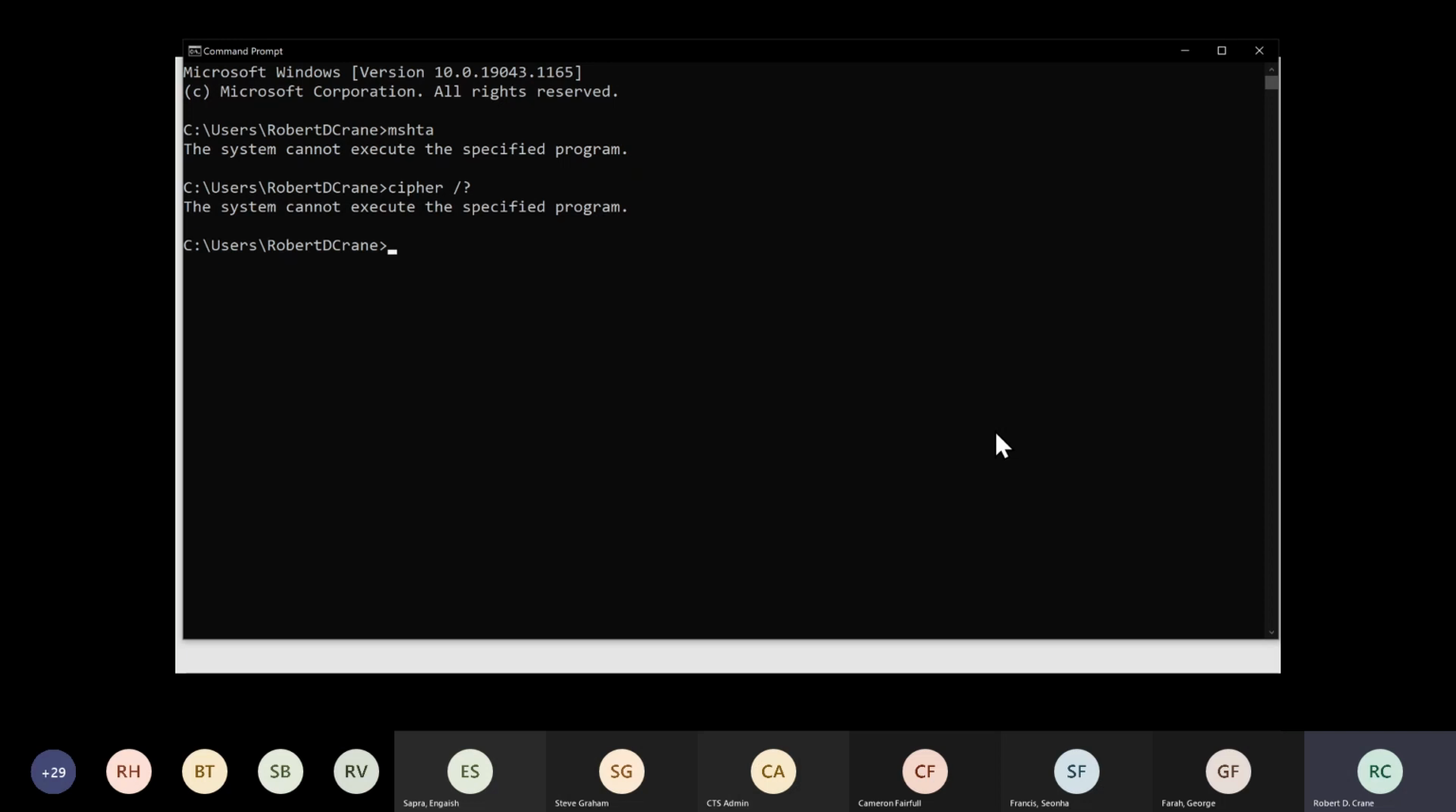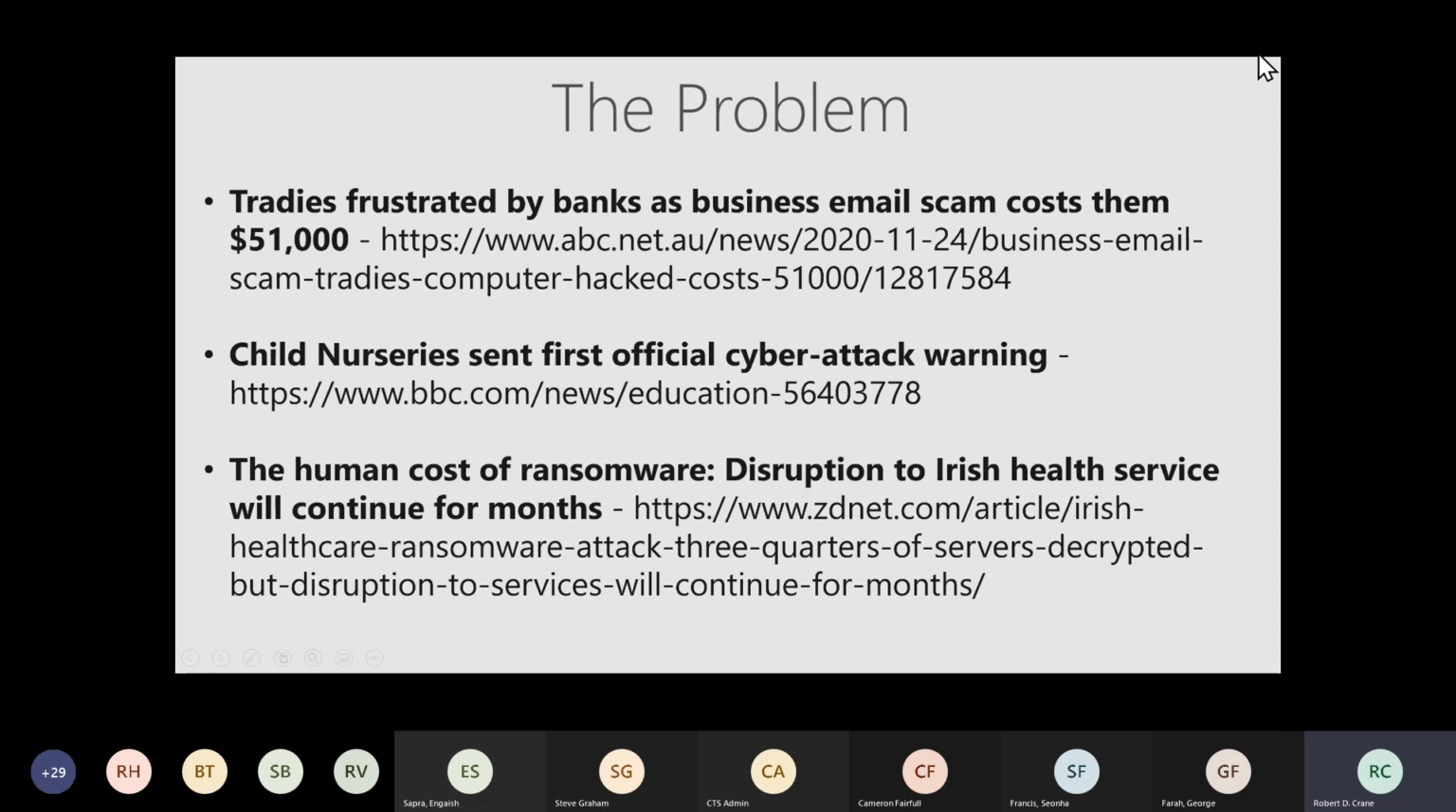So again, two really simple things which aren't done on nearly 100% of systems are disabling live-off-the-land style tools like MSHTA and Cipher. So again, if you've run those two things and you haven't got the same result I've got, then the system you are on right now is potentially vulnerable to exploit.